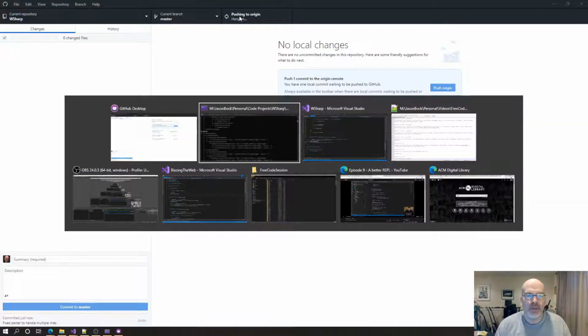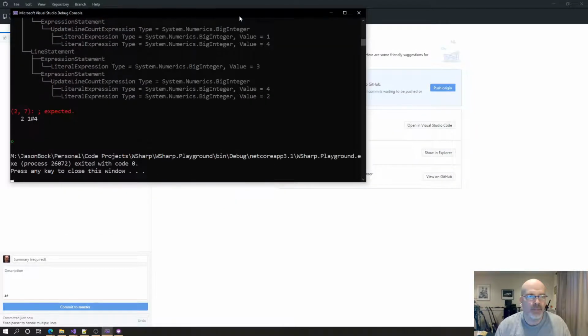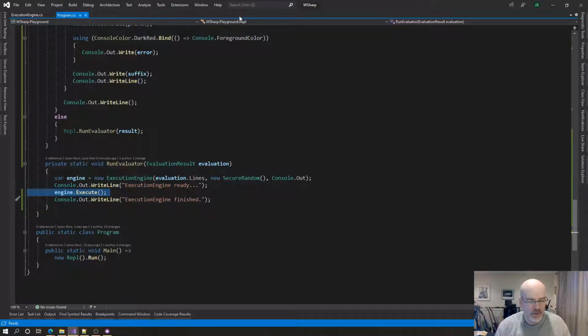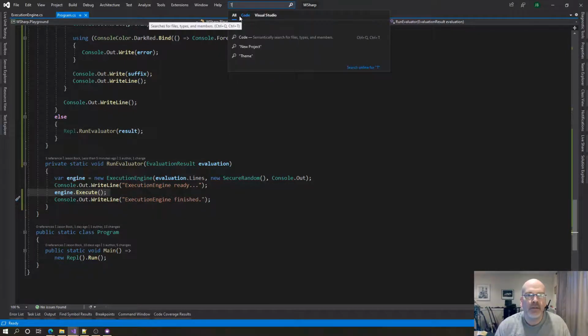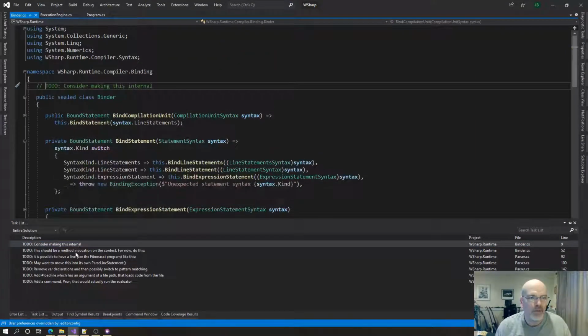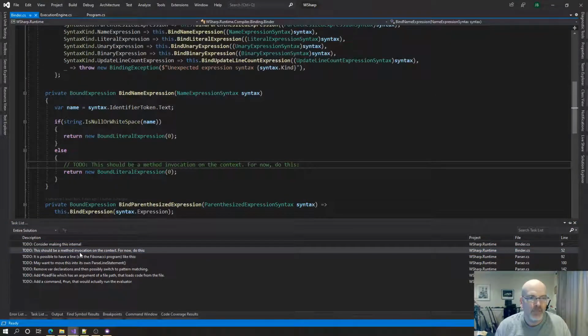All right, let me do a quick search here on task list. There we go. I don't know why it was taking forever. I'm just going through the to-dos here. This should be a method communication on the context. For now, I'll do this. Oh yeah, because once I actually get function calls, I can do that.